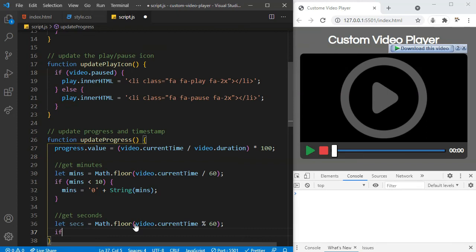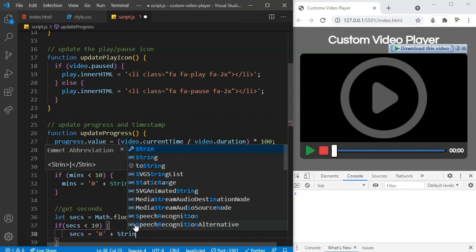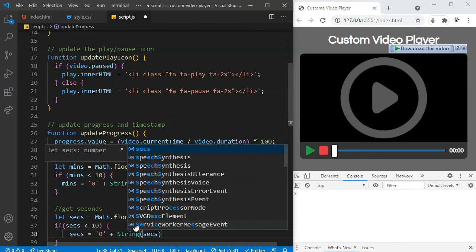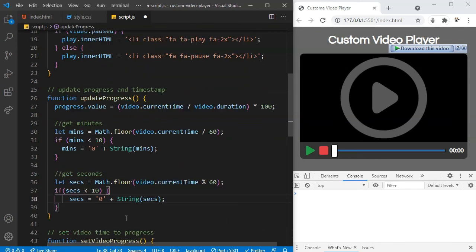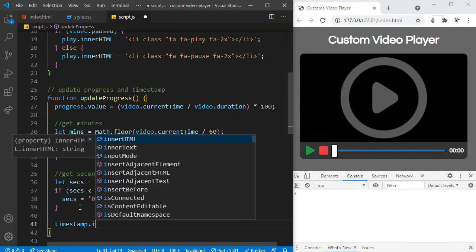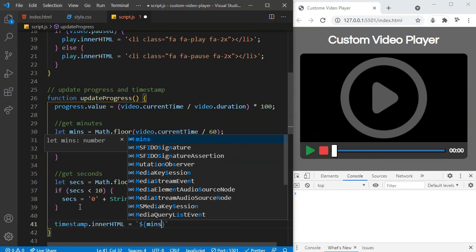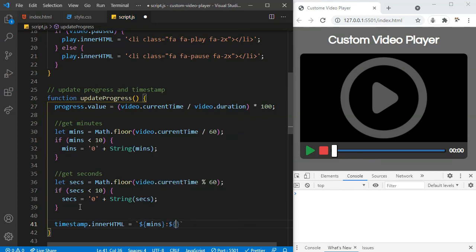Here I'm gonna check if seconds is less than 10. Similarly, I will also do the same thing. I will append 0 and concatenate the string seconds. And all I have to do is, I have got the minutes, I have got the seconds. All I have to do now is just update that inside of the timestamp. I will say timestamp.innerHTML. Let's use template strings. Inside of that, I will say minutes, a colon, and seconds.